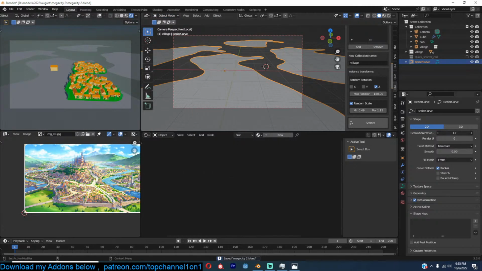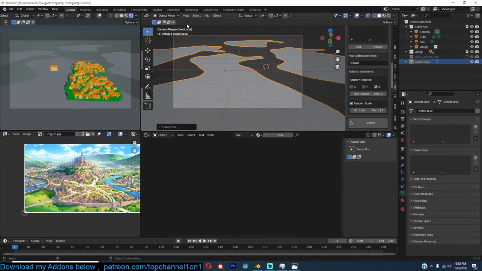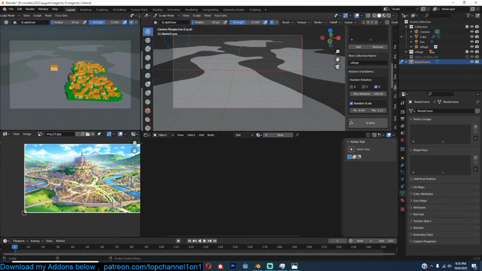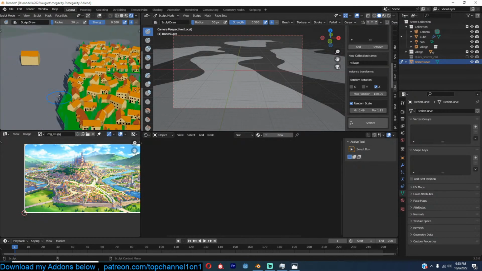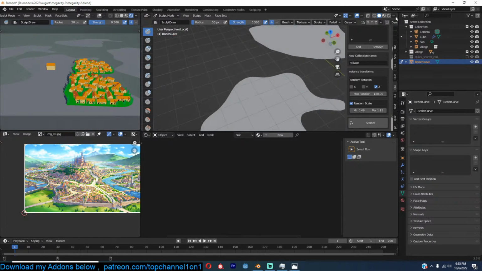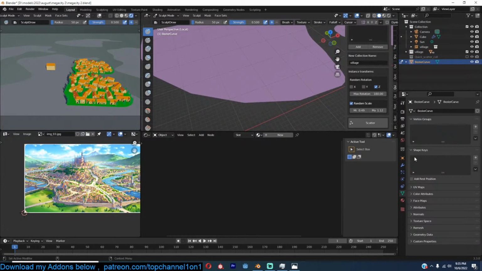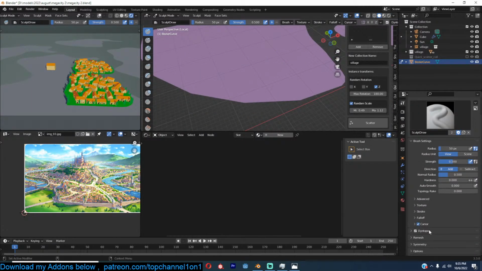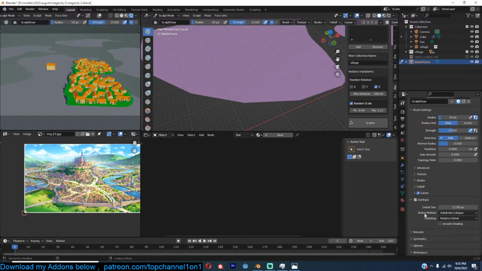Convert this to. Let me reduce the subdivisions on this and convert this to a mesh again, and then go back to sculpt mode. Go to Dyntopo, constant detail, and do a flood fill. Hopefully 2 is not too bad. 3.